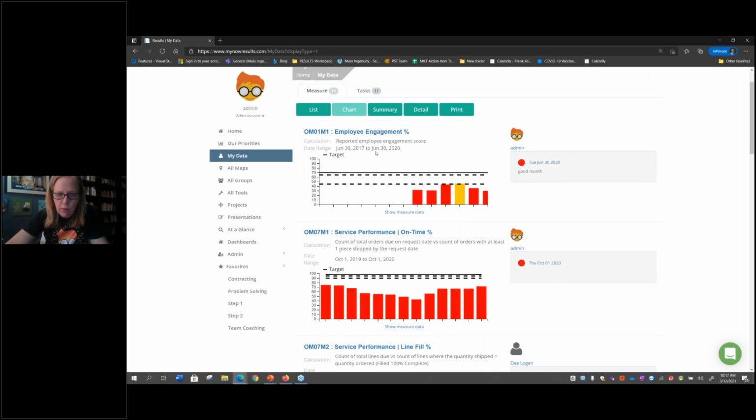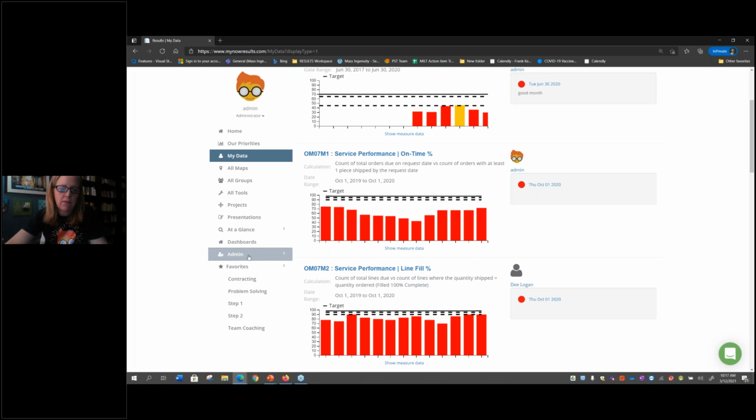Then it profiles the last time a data point, right? So there's not that blank space there. So this one I'm behind. Last time I entered data was October 1st. This one was June 30th. Okay, so you can see the difference.